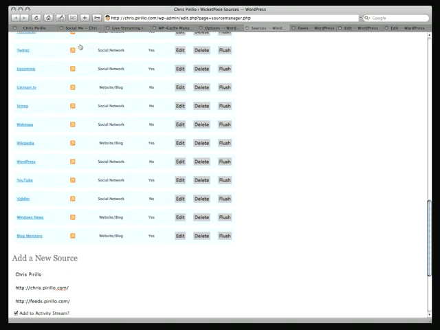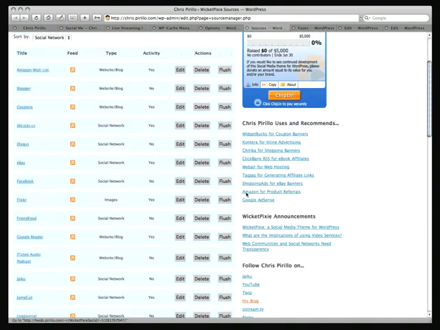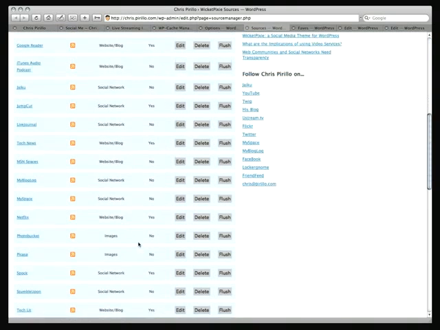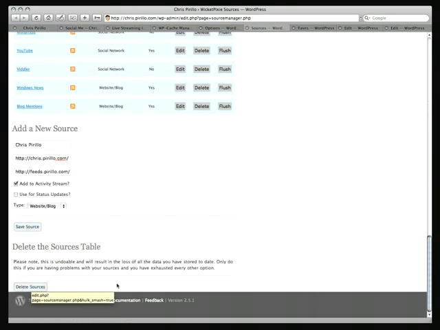It will then show up here in this list with the title, linking off to the profile. There's the link to the feed, the type of site it is, if I include it in the activity stream, edit, delete, and flush. It's very, very simple. And if you screw everything up, you can always delete the sources.